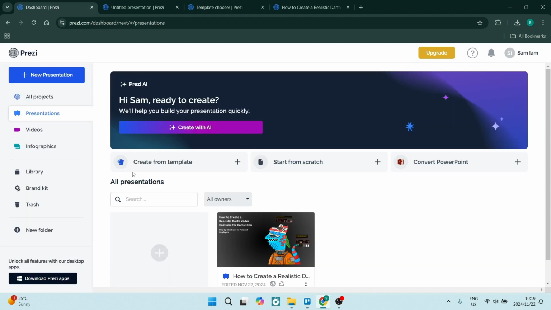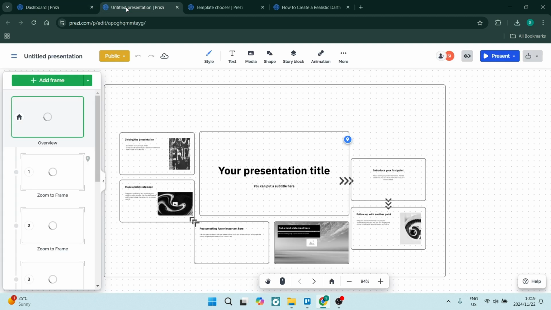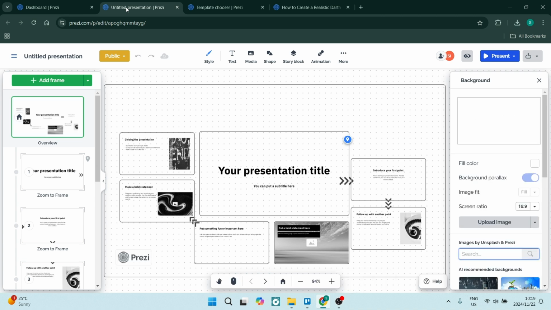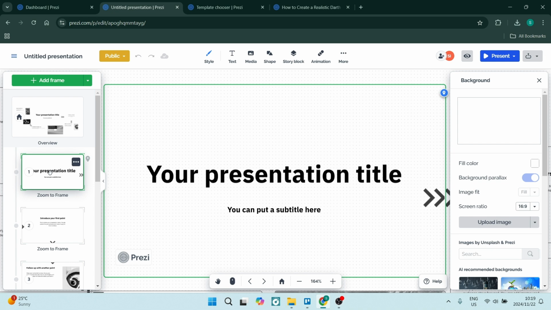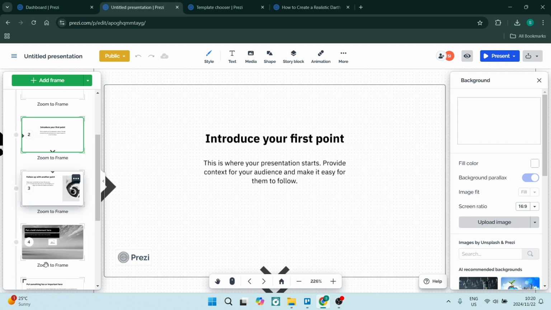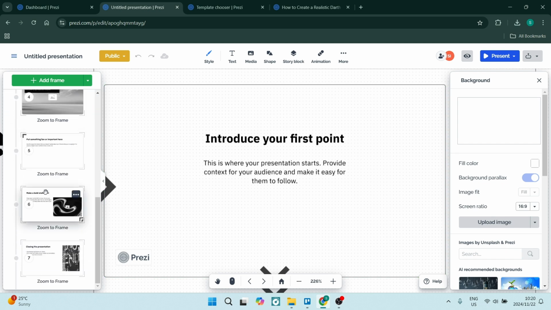One of the other ways directly from your dashboard is to start from scratch, and this will allow you to literally start from absolute scratch. As you can see here, this is how it gets done. On the left, you'll have all of your frames, and as you click on each one of your frames, it'll redirect you to that specific frame. Currently we're viewing it as an overview. Let's have a look at our first main frame. Here you can add your title and a subtitle, and then you can introduce your first point. And as you go down, you can look through each one of your frames.